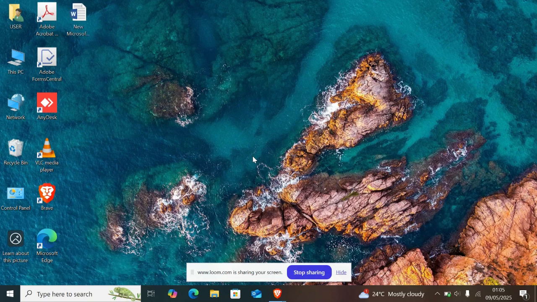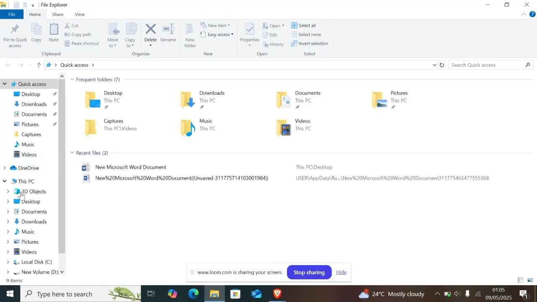In the second step, we'll try to recover the lost Word document. To recover the lost file, here's what you need to do. Open your File Explorer, go to this PC or my computer.